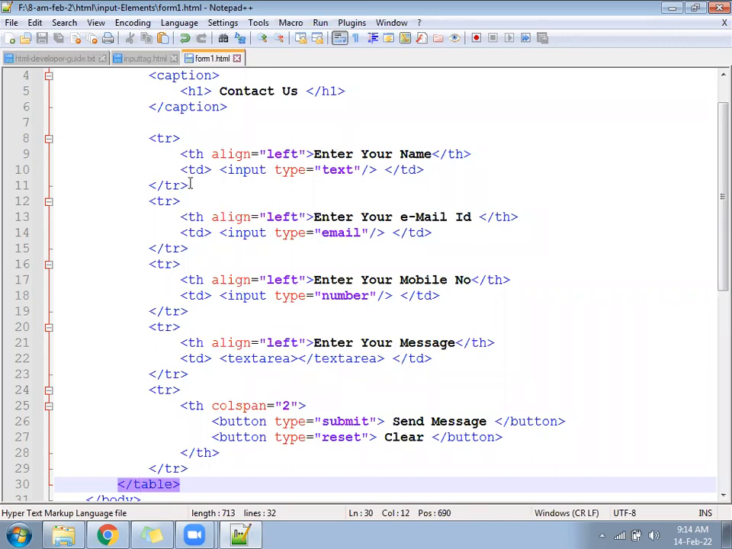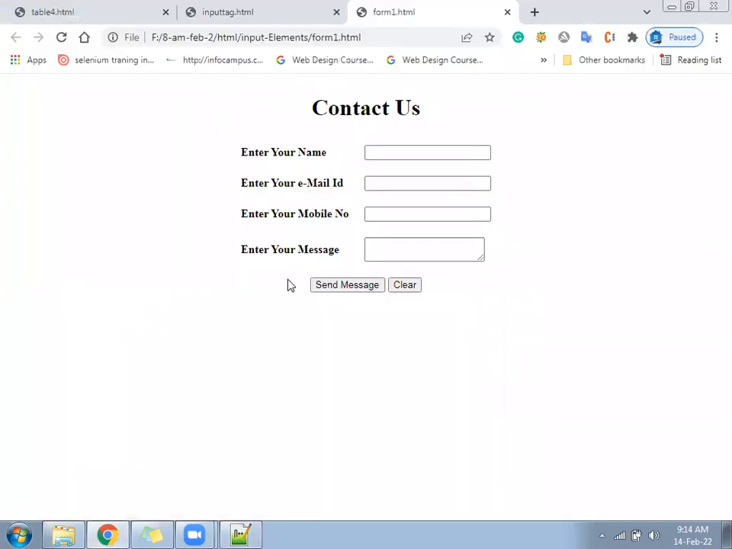Okay, so hope everything is aligned in the left side. See, all is aligned in the left side.